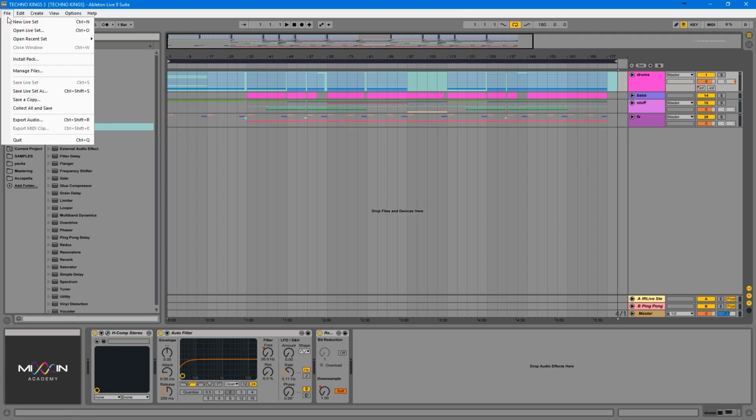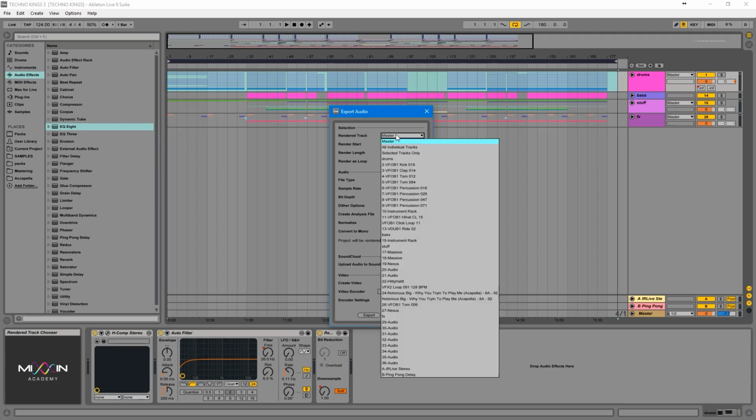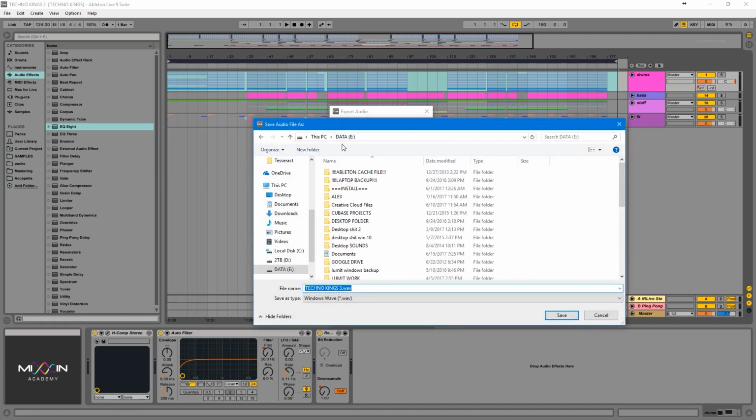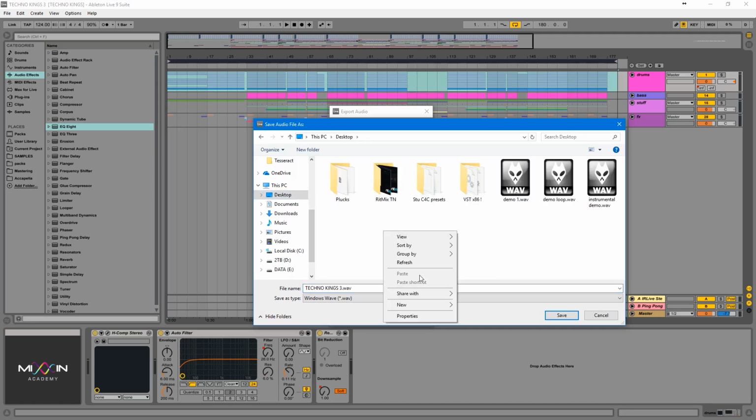Now, I'm going to go File and click on Export Audio. I'm going to not choose the master track, I'm going to choose all individual tracks. Now, clicking that, and let's say we use 24-bit depth resolution, as if we're mixing something again, we usually want a better bit depth resolution. Okay, so let's click Export, and now I'm going to have to choose a folder where I'm going to put this. I'll do that on my desktop.